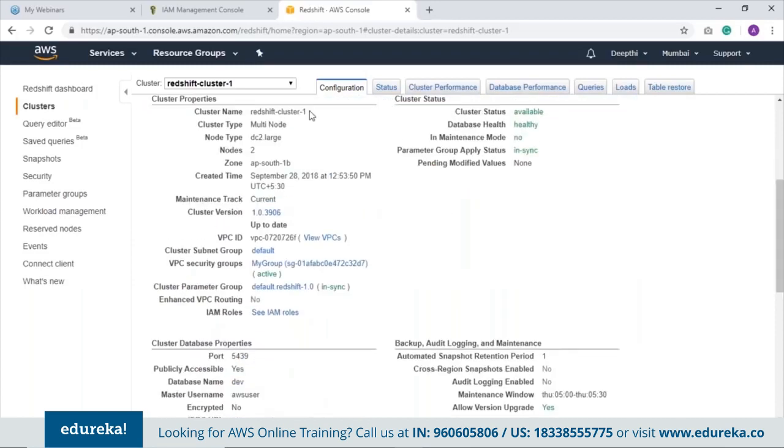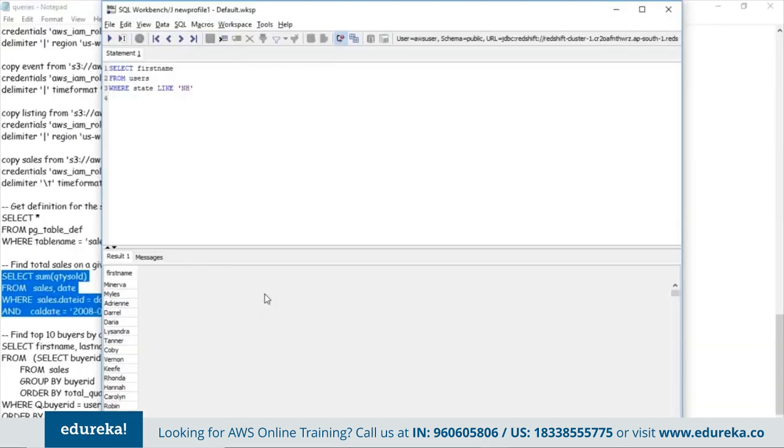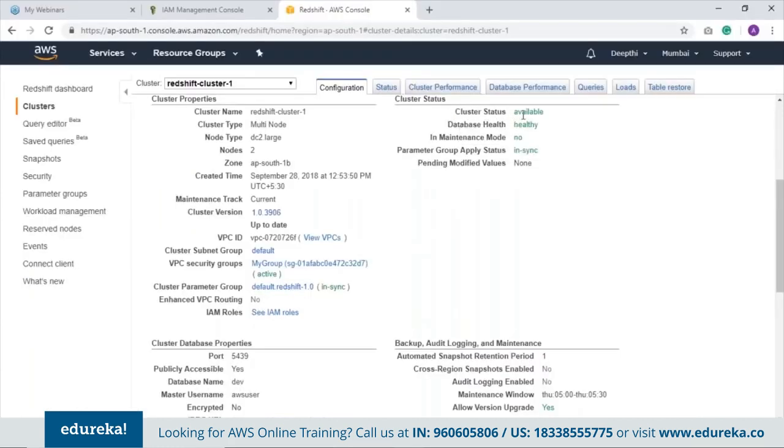Then the cluster name, you have cluster type, node type, and it shows the nodes and the zone and the date and time when it was created. And you have cluster version as well. On the right side, you have cluster status, which is available, database health healthy. So is it currently in maintenance mode? No. And then you have parameter group apply status, which is in sync with your database. And there are a few other features as well.